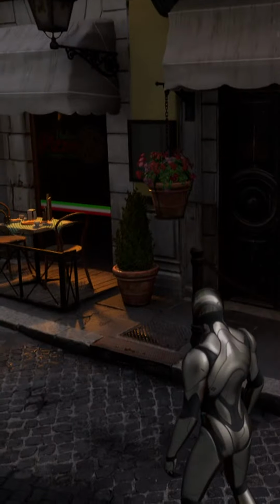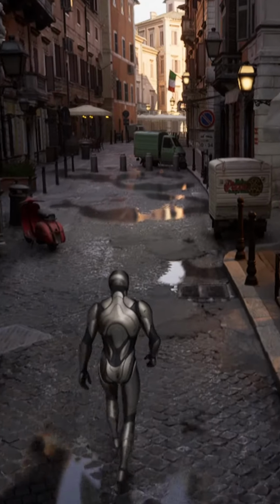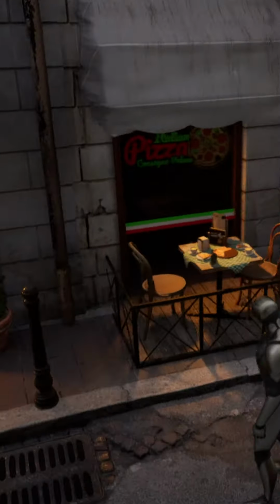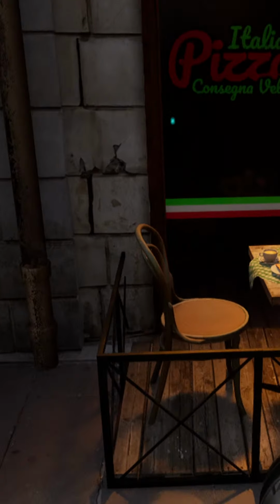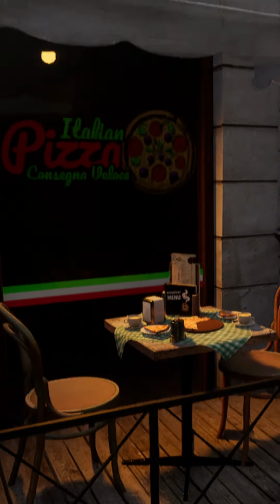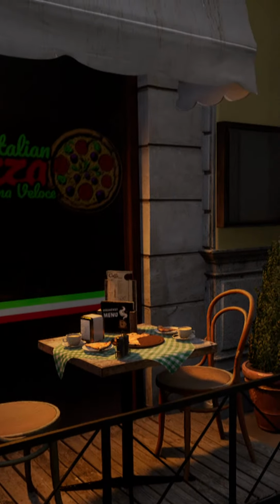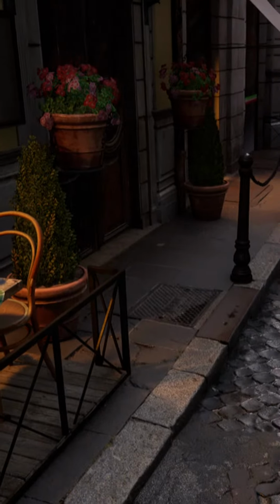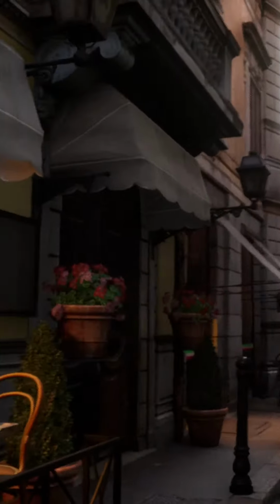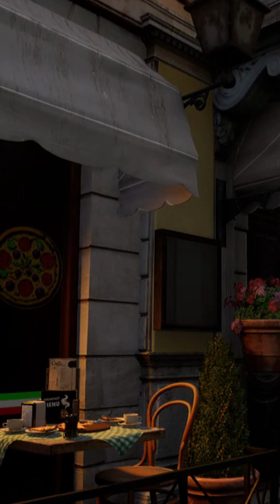And when I see a restaurant, I want to stop. But you see how well lit this looks? So this is where you get to see the power of Lumen. The light bouncing off. And look at that. See how the character is receiving the light? This is not ray trace. This is Lumen. It's very accurate, Michael.